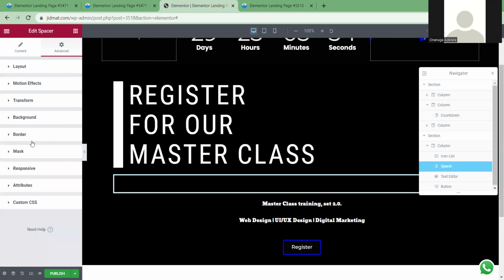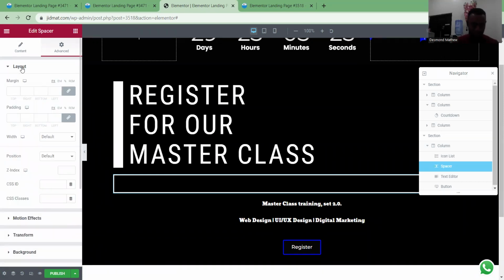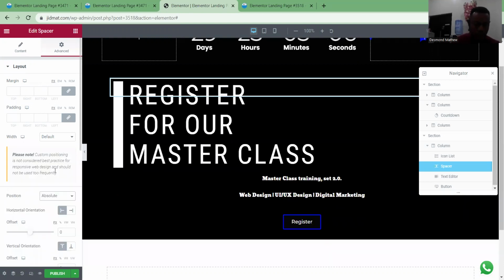Okay. But before I change the radius, I want to make it stable, in the sense that if I put it somewhere, it will be able to stay there and wait for me. So if you go to your layout under content, you will see position. Under position, we have absolute, we have fixed. If you put it in absolute, it will remain wherever you put it.